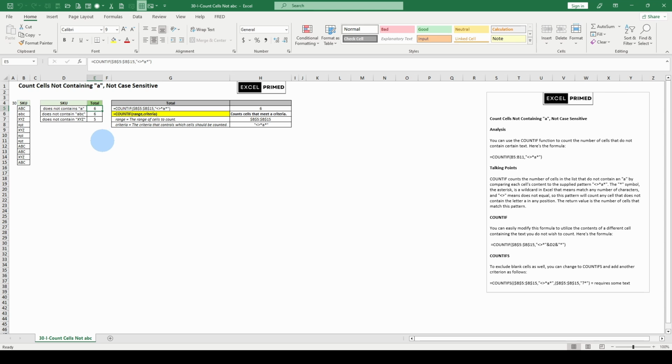Question is, is this case sensitive? And yes, it is. You can go down here and look. You're going to find how many? 1, 2, 3, 4, 5, 6. And no, it is not case sensitive. It'll pick up every A. So it does not contain an A.